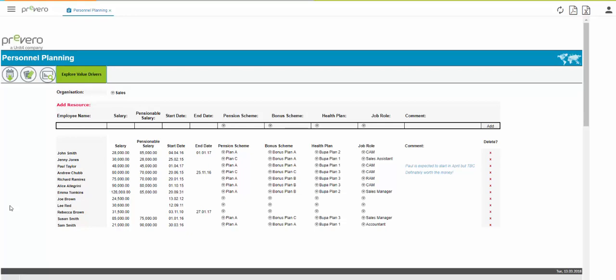We can now go into personnel planning. In this example, we plan on single employee levels. You could just as well plan for groups of employees or use a combined approach of those two. Here we have the data for our employees with start dates, salaries, pension schemes, and every other information we can map to our colleagues. All you see in this video are just examples.